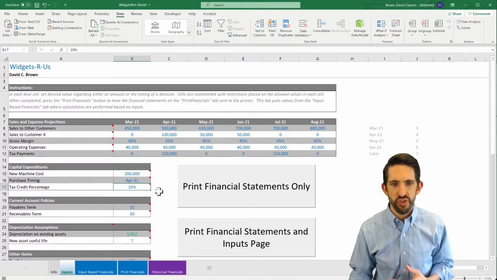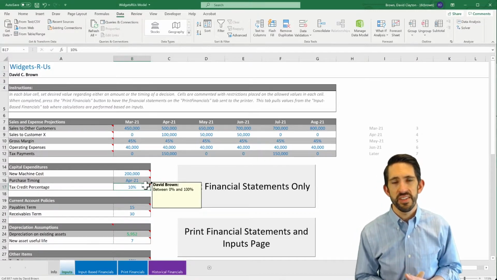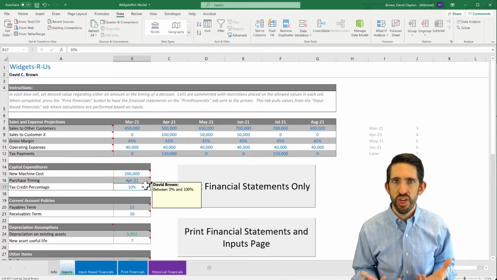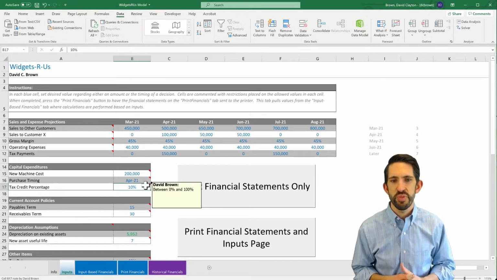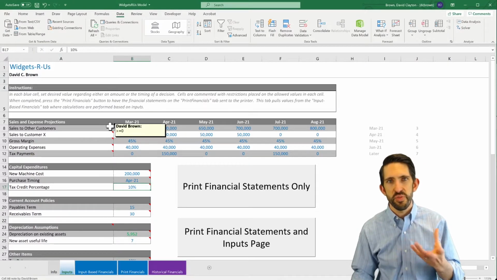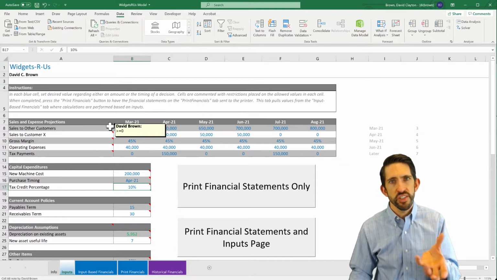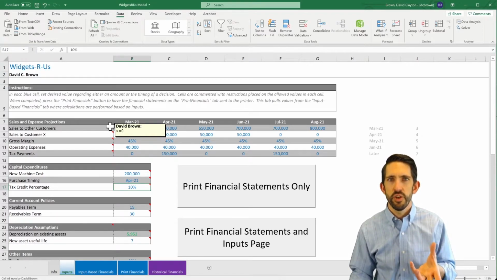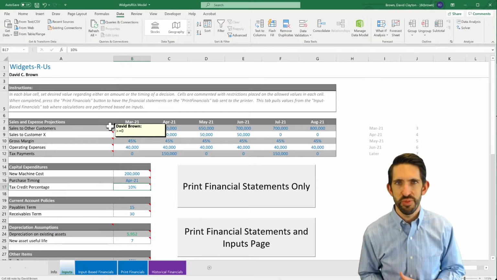And that's what all these little red triangles are. They're comments that I've added onto these cells. The comments provide a little bit of instruction to let the user know what to expect. In this case, tax credit percentage should be between 0 and 100%. Sales to other customers should be greater than or equal to 0. So providing these comments or putting some instructions in adjacent cells will give a user an idea of what they can put in and really not frustrate them too much.